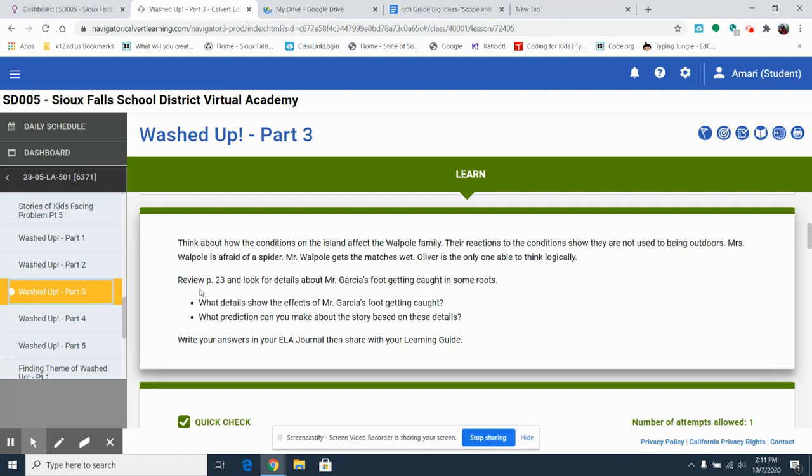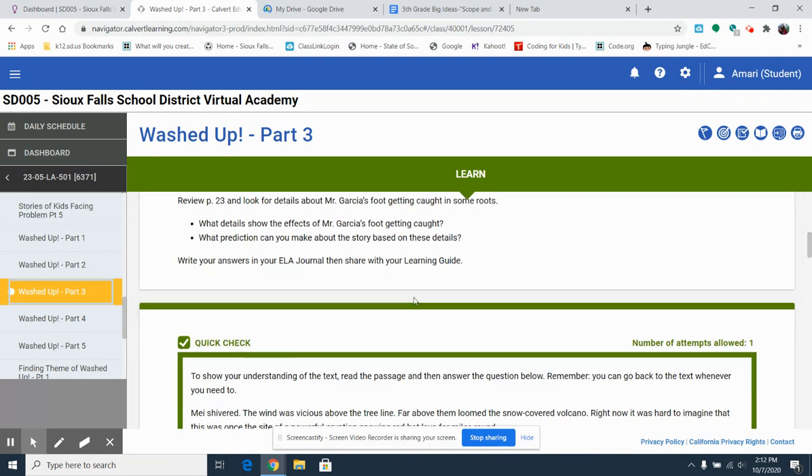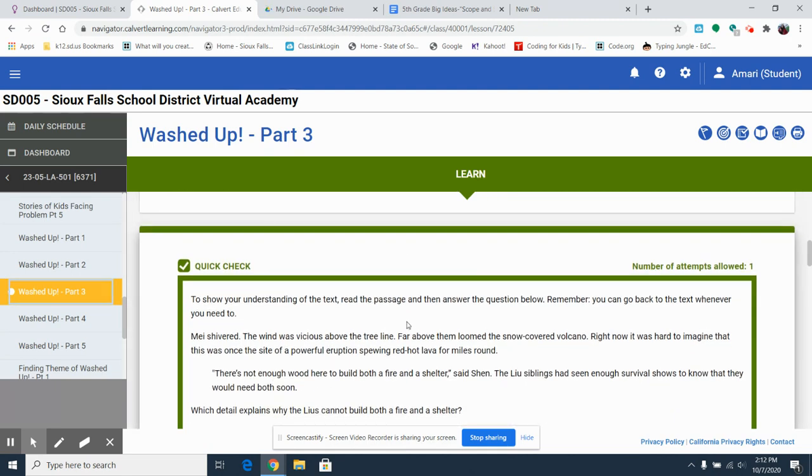And so here it says, review page 23 and then look for details about Mr. Garcia's foot getting caught in some roots. What details show the effects of Mr. Garcia's foot getting caught? And what prediction can you make about the story based on those details? Please make sure that you are either talking about it with your learning guide or making sure that you have an answer ready for those questions.